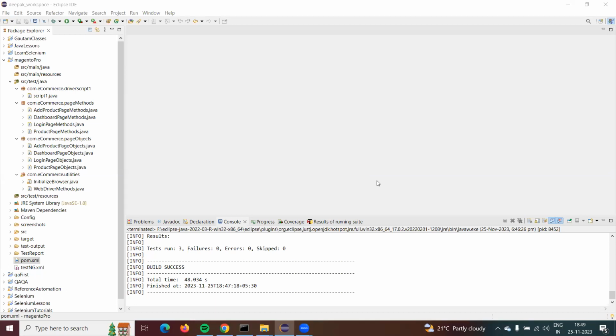So first of all, we will have to push our project to a Git repository. I have already pushed my project to a Git repository. Let me show you first of all the project itself. This is my project. Its name is Magento Pro, and this is a project that I have created using the page object model approach. You can see it is a Maven project.